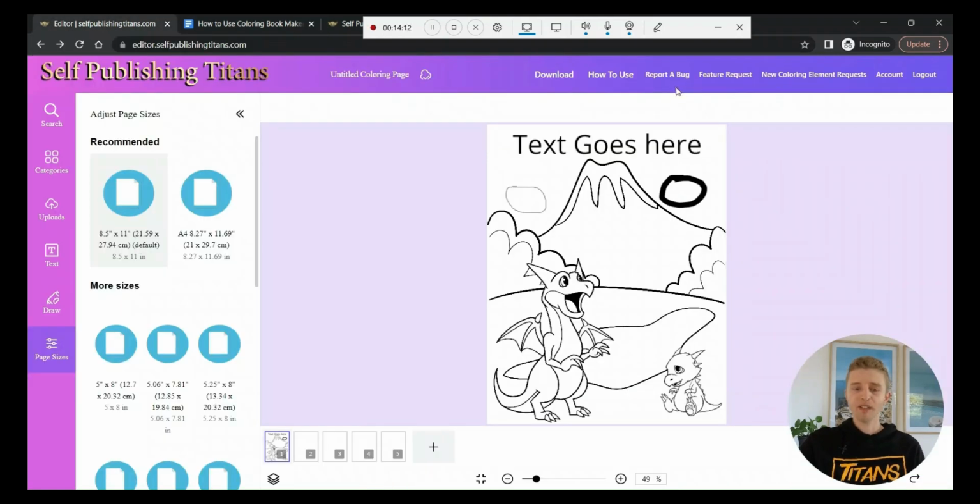And if you encounter anything that doesn't work for you properly, you can just click on Report a Bug and fill in the form. Or if you find any features you would like to get added to our tool, you click on Feature Request, and we will gladly update anything you want for this tool.